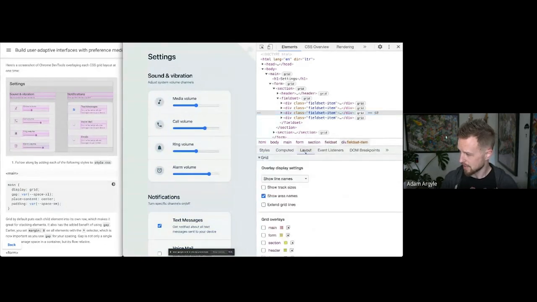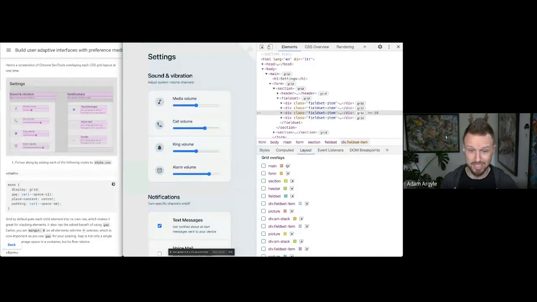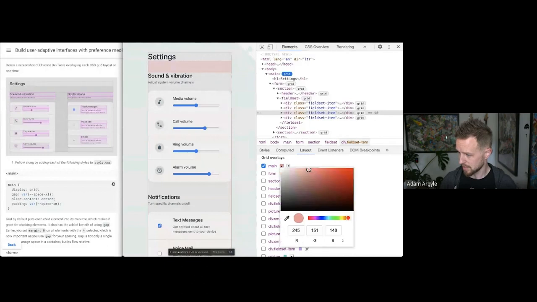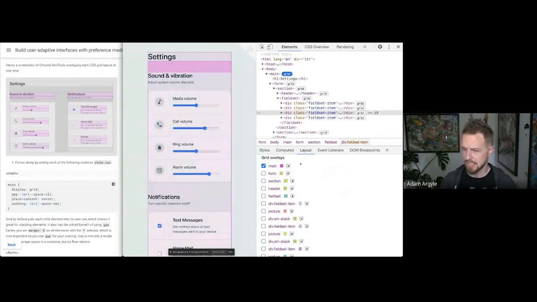And you can also find these things in the layout tab right here. So if you go to the layout tab and scroll down, you'll see every single grid that's on the page. You can go to the grid nice and quick. You can change the color of the grid. So notice this one's like a salmon. And I'm like, no salmon, hot pink. Right, bam. You can change it. And that's really nice for making a picture or just understanding the different ones.